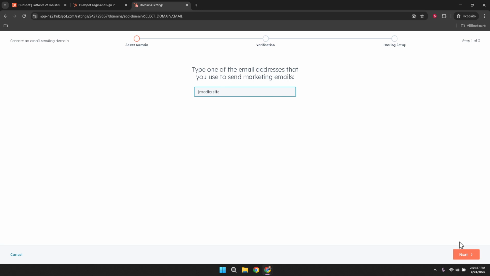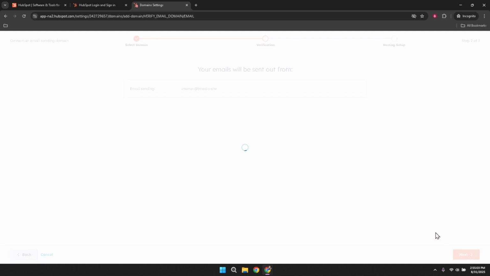This next step involves domain verification, which typically requires you to add a text record to your domain's DNS settings. Follow the instructions provided by Hubspot for this step. Then, once your domain is verified by Hubspot, proceed to the hosting setup from your domain provider.